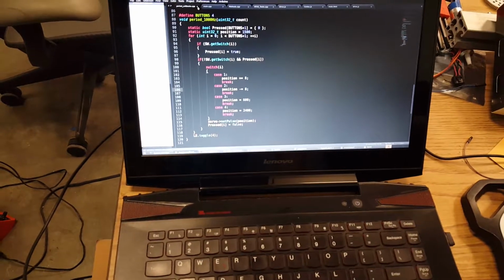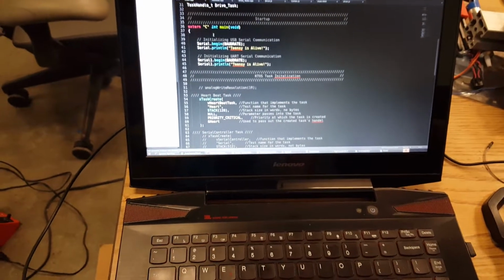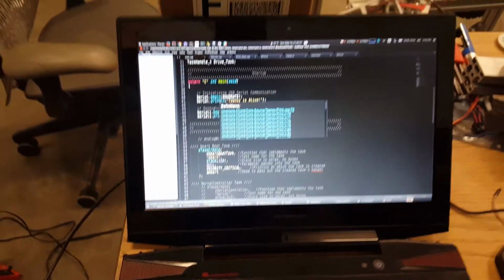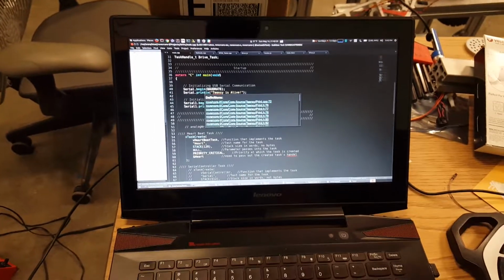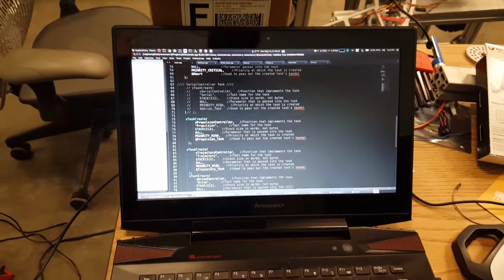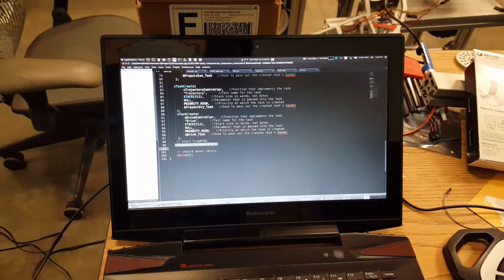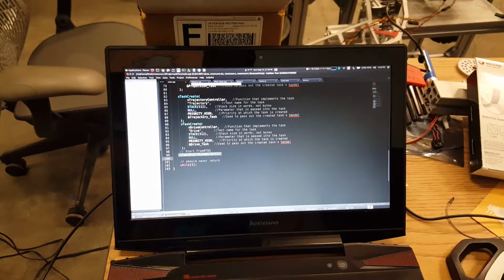Here we have the main file for the firmware framework. It's written in C. It starts off with a main that initializes and creates all the different tasks that will be running on the system. And then here you'll have your task scheduler, starting the task scheduler.